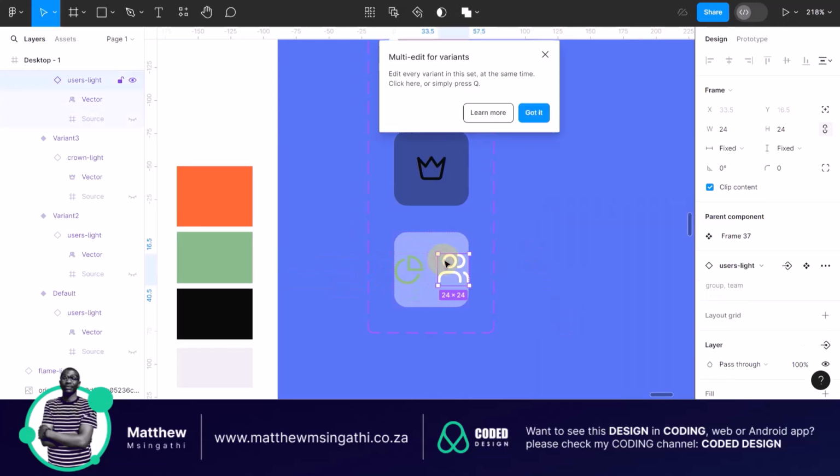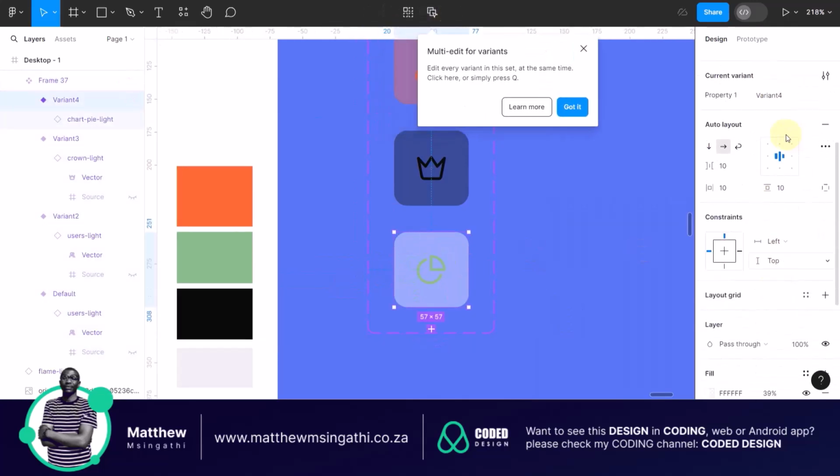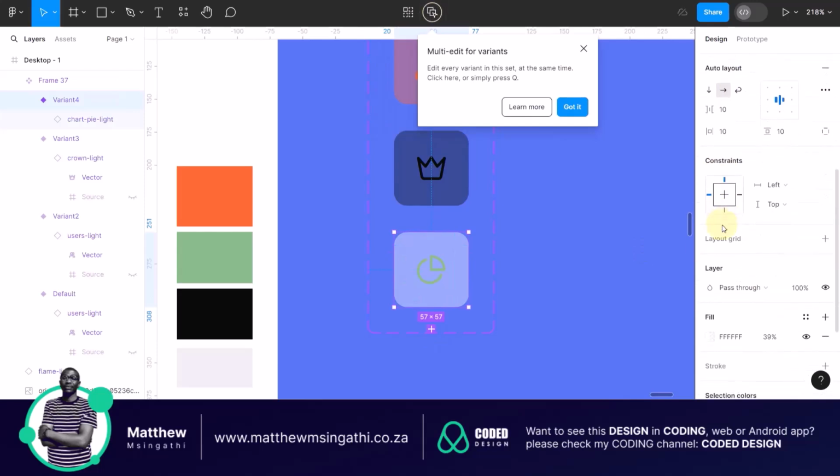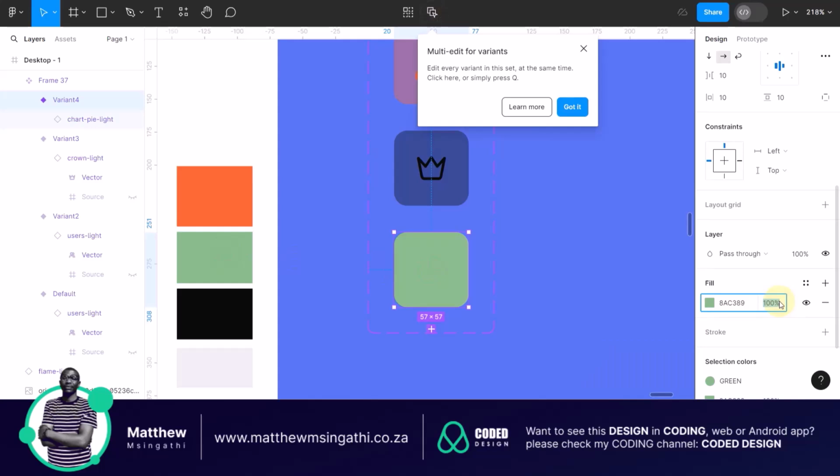Boom, it's in. Remove this one. And then I'm going to double click, make sure that I'm in the frame. Then I need to sample our green color. Where is the fill? Here is the fill. Let's sample our green color and give it a transparency of 39.